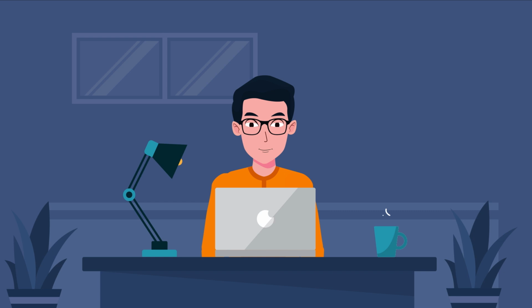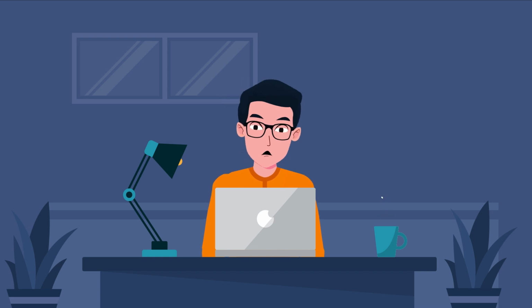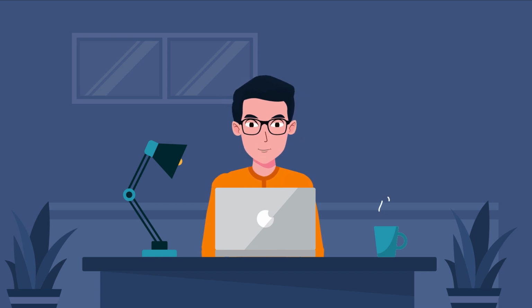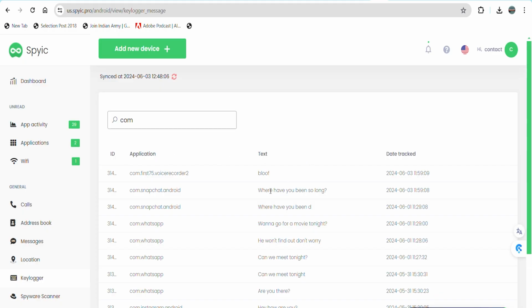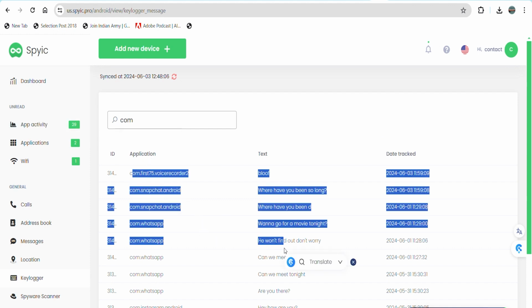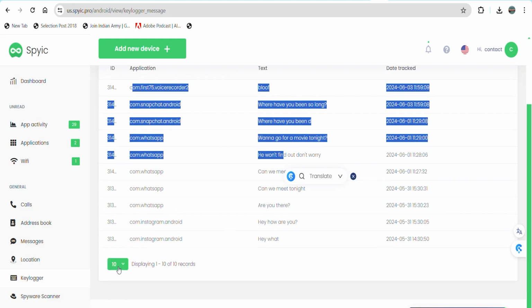However, it's important to note a minor drawback, the occasional combining of two different keystrokes into one, which might pose some challenges in interpretation. Despite this, Spyic's keylogger delivers a solid performance overall with minimal issues, making it a dependable option for monitoring keystrokes on Android devices.